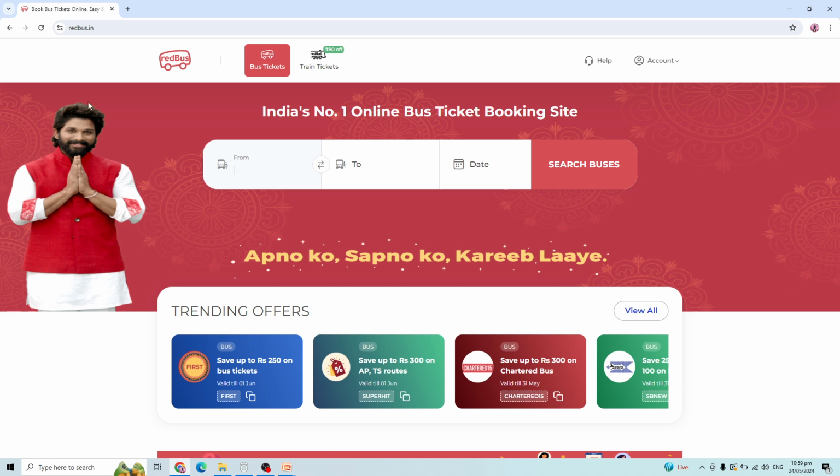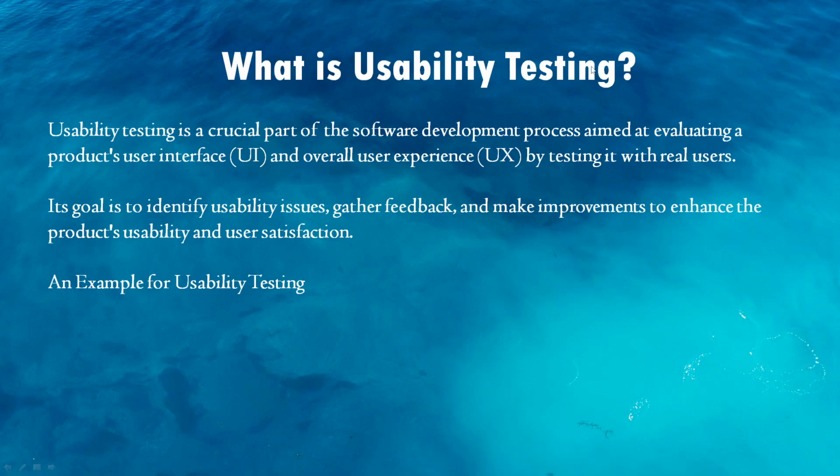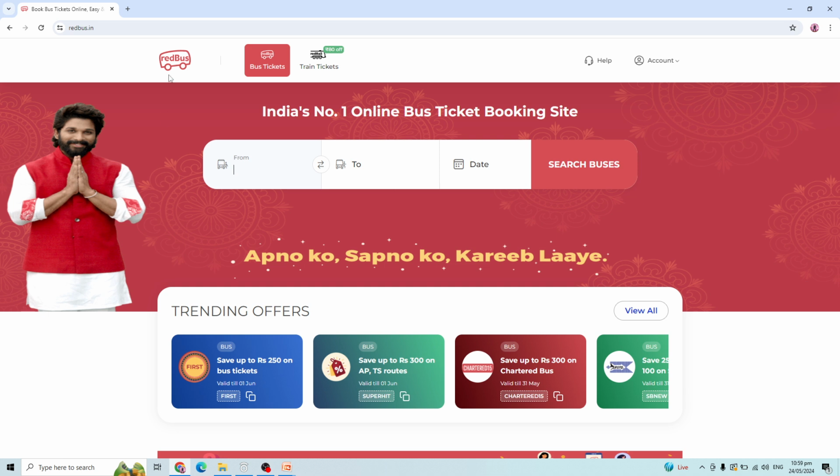This is UI, user interface. Now, coming back to overall user experience, I'll give an example. On this website, we need to book a bus ticket. Clearly they are saying from, to. I need to type from, to, and date, and search. It's very clear.